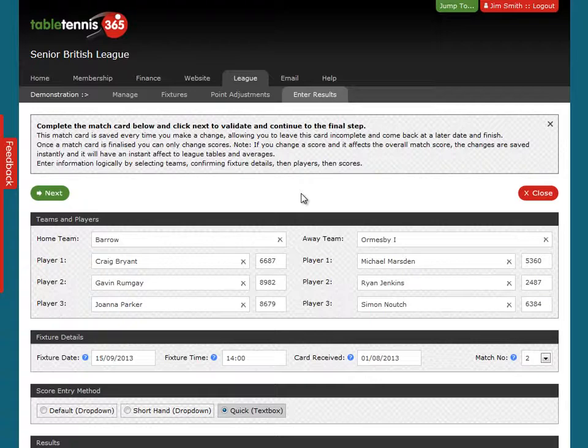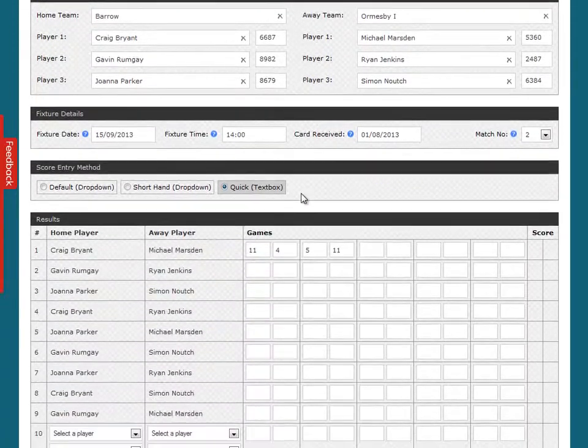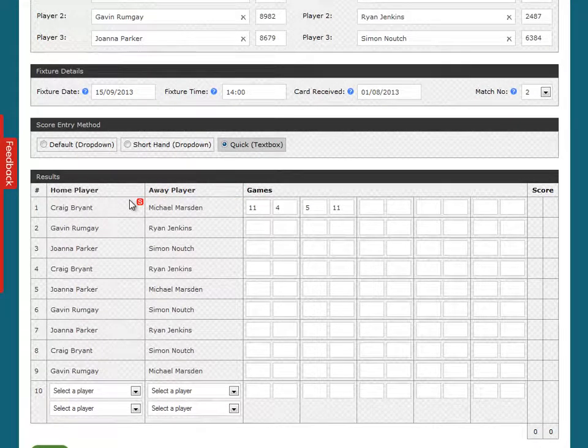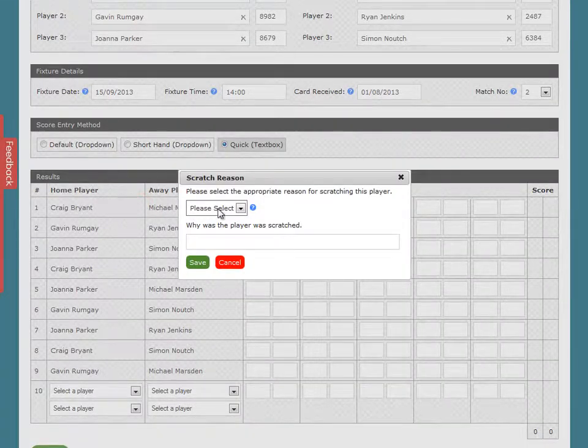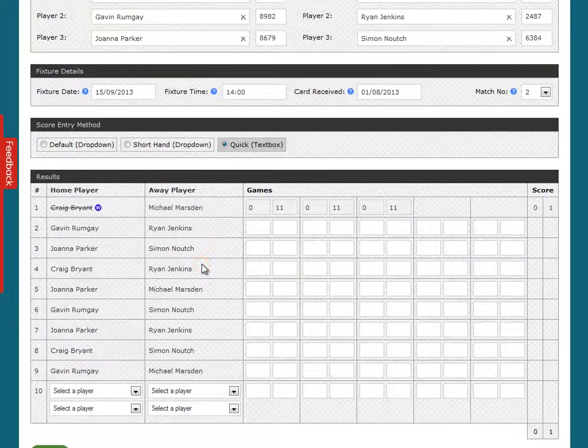Let's take a look at how we handle this scenario. When you need to apply a scratch to a set, hover your mouse over the player name. Notice the red S icon appear. Click on it and you will see a pop-up menu. Select the scratch type and provide a reason. Reasons are important as they are displayed on the website and help players understand why the set was scratched. Click Save. Note that the set is now completed for you.